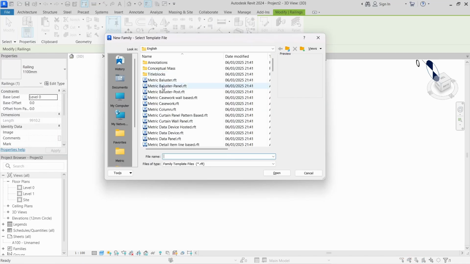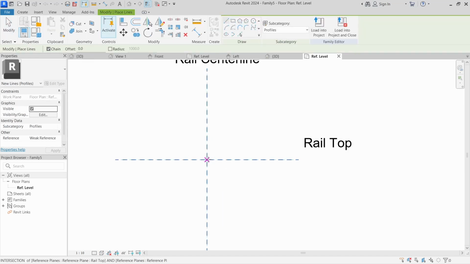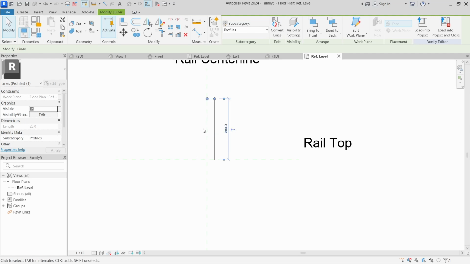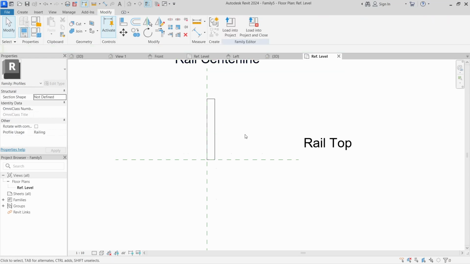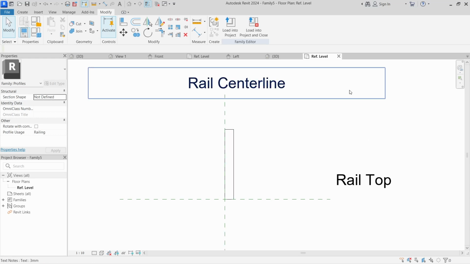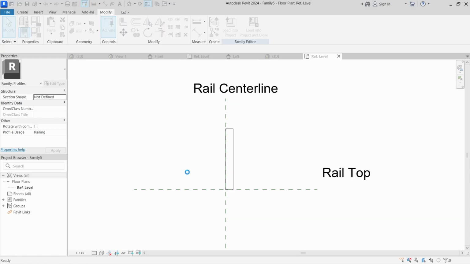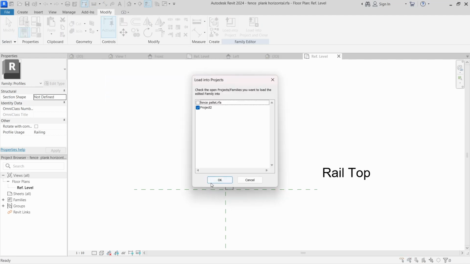So I'll go in, create a new profile family, and I'll draw my shape. As you can see, I drew this rectangle on one side of the rail center line. So this particular rail profile, when I load into the project, will be towards the right hand side of the balusters instead of in the middle. I'll load it into the project now.